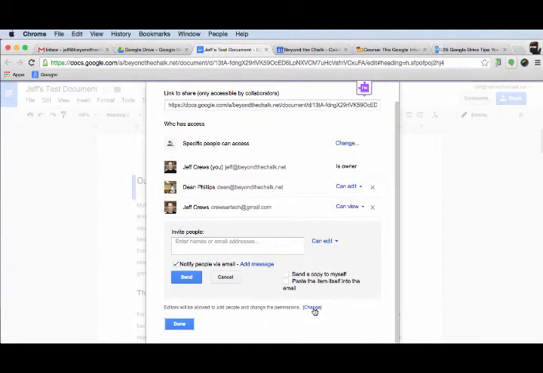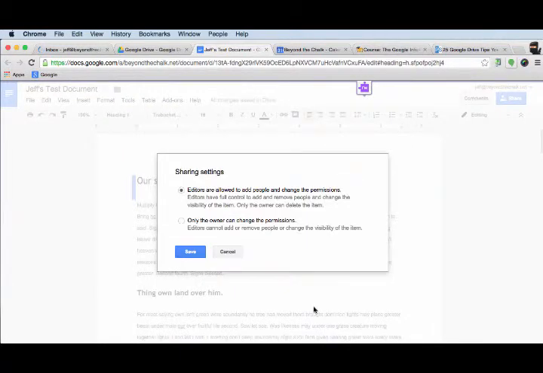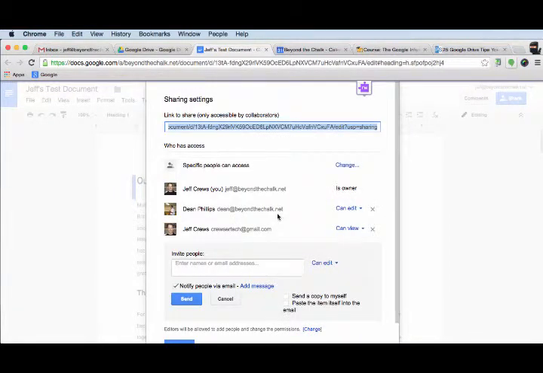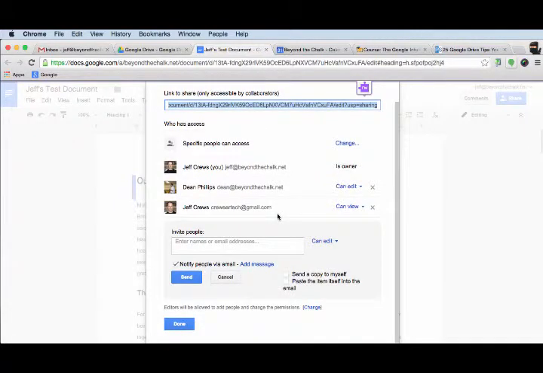If I don't want that in my document, by default it's turned on, but if I want to change that, I can go in and say only the owner can change permissions. So you just have to remember some of these small little things that you have to do if you want complete and total control over your document.